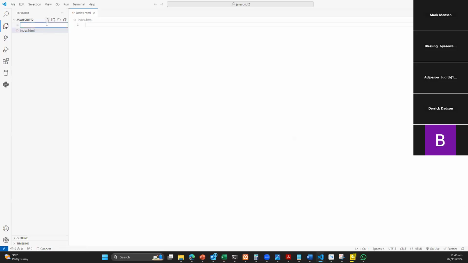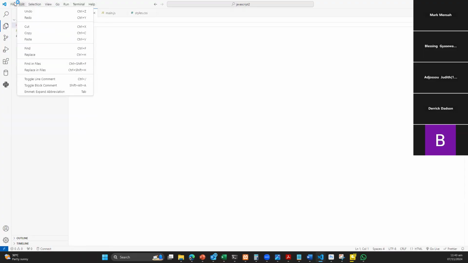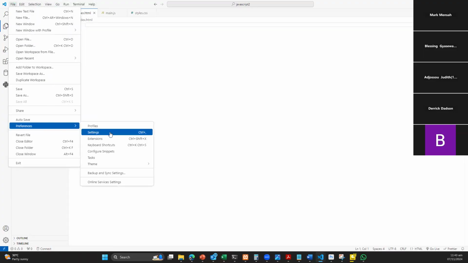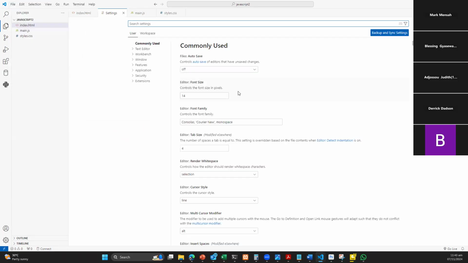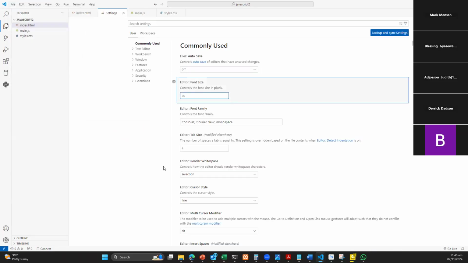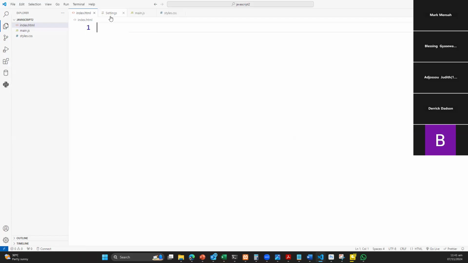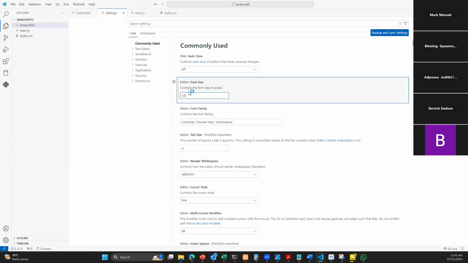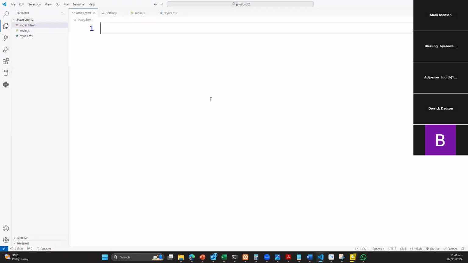In here, I'm just creating my main.js and then my styles.css and then my index.html pages. And then in here, let me make these writings a bit bigger. So I'll go to settings, change this to 30 so that they are as big as they can be. Let me make it a bit bigger, so let me make it 35. So now they are huge.